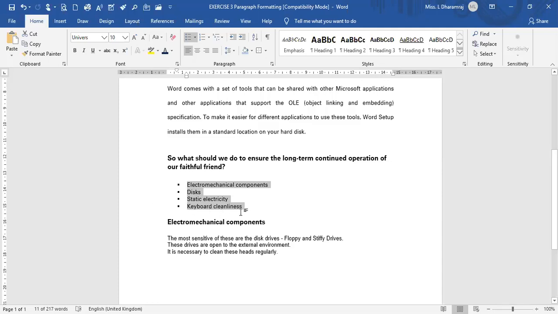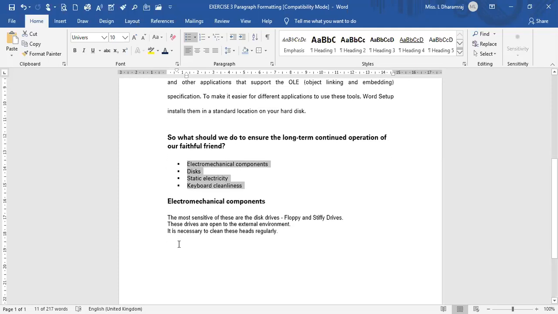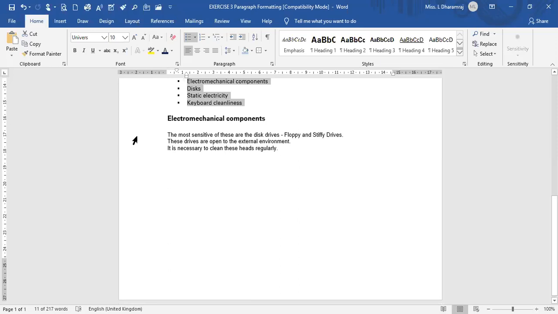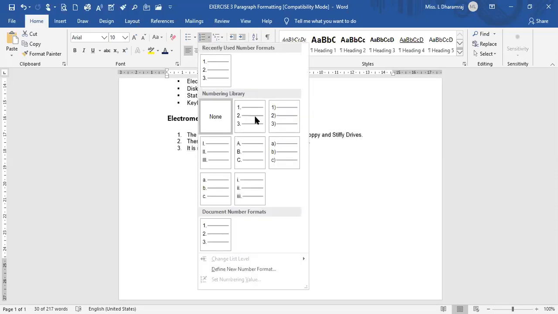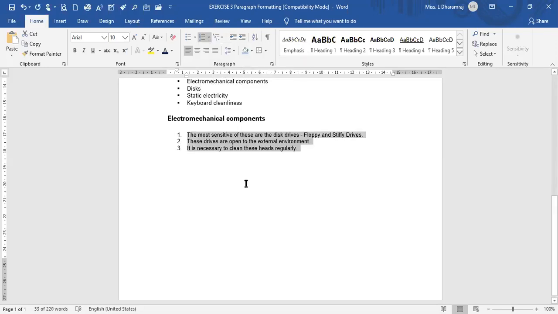Add numbers to the 3 sentences after the heading, electromechanical components. So I select the 3 points or 3 sentences. I go to the Home tab, the paragraph group. I click on the drop down of numbers to choose a number format. You'll see we've now numbered these points.